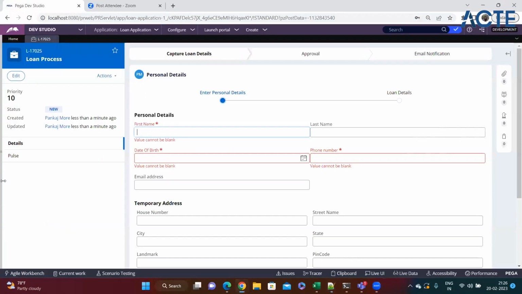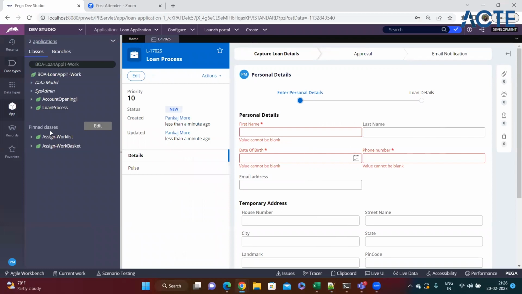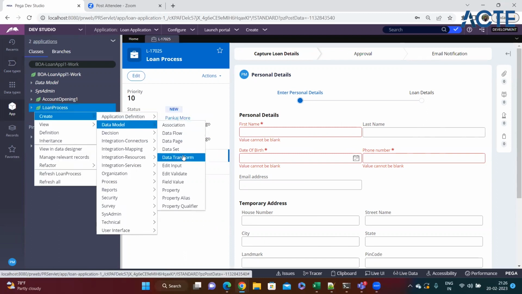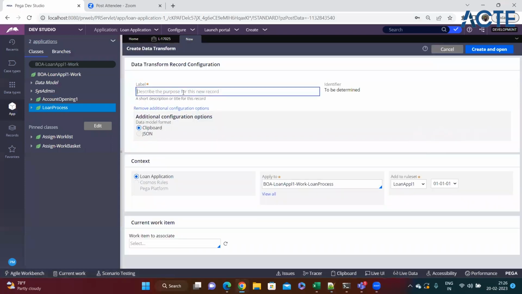Okay, so now how to create a data transform? Again, we'll go to the App Explorer, and it depends, if you want to reuse this one, on where you want to create this rule. For now, I'm just creating it in this loan process class only. So if I right click, create, data model, data transform, and then name it Set Personal Details.